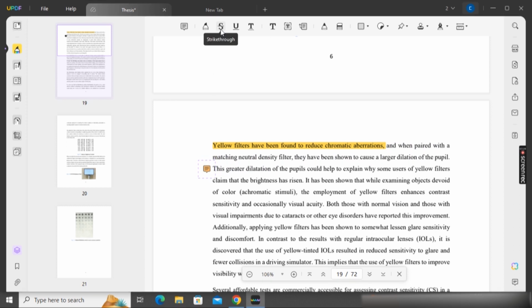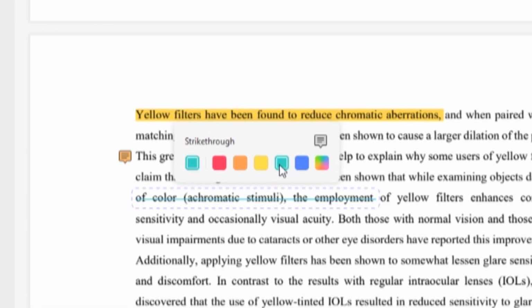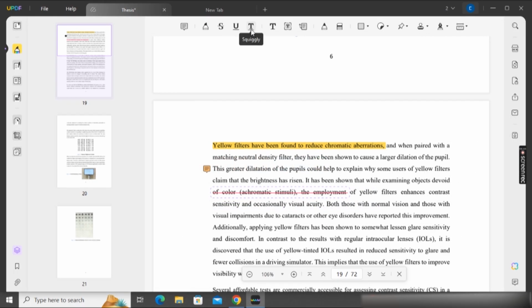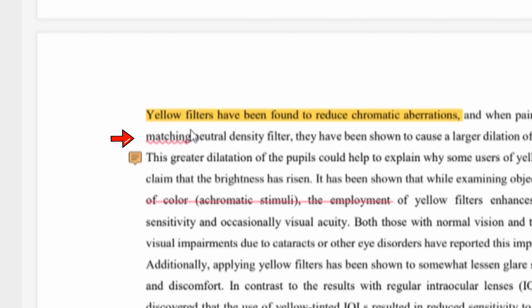You can also strike through any text by selecting Strike Through and just select the part you want to strike through. You can also change the color by clicking on the text and selecting the color as you wish. You found some mistake in someone's document? Just select the squiggly option from here and underline the text. Plus, you can change the color also.